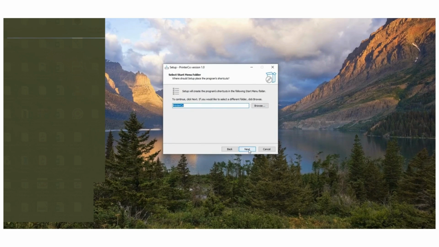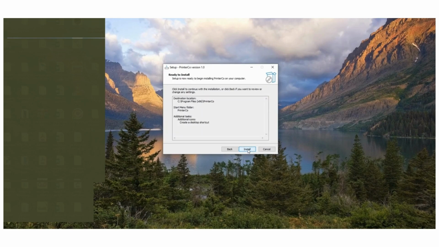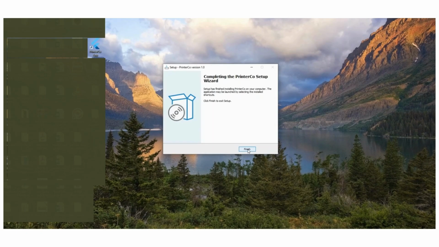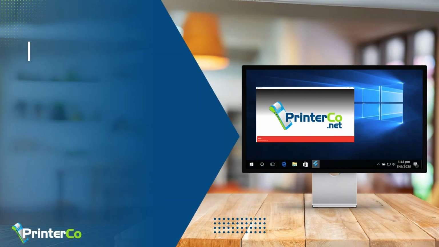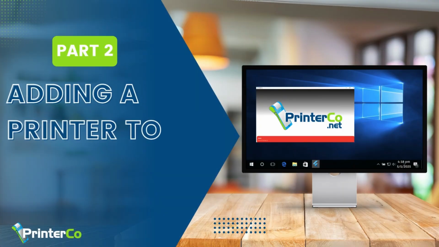Click Next. Next again. Confirm the install location and then click Install. Once it's done, click Finish. You'll now see the PrinterCo app icon on your desktop. Installation complete.